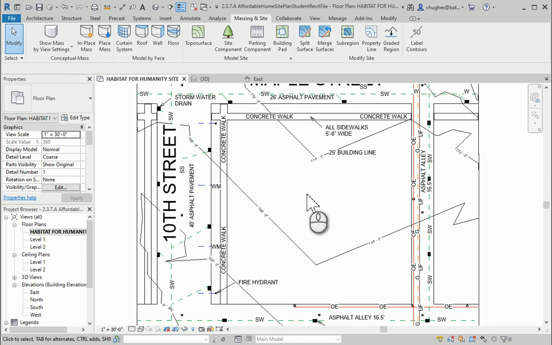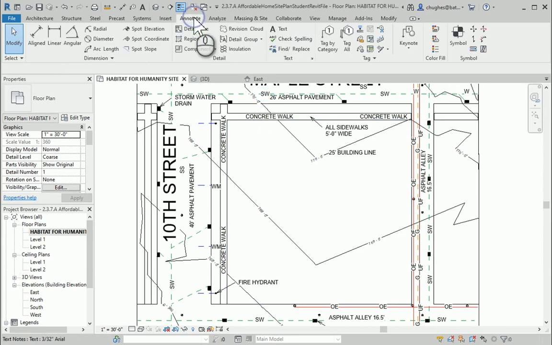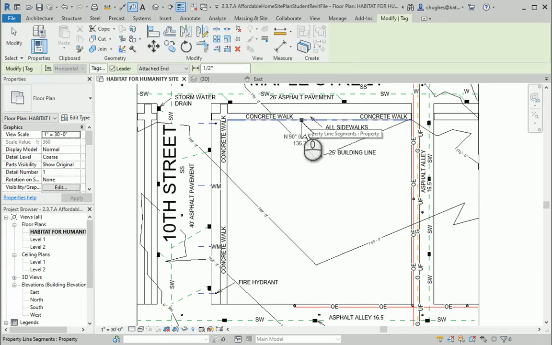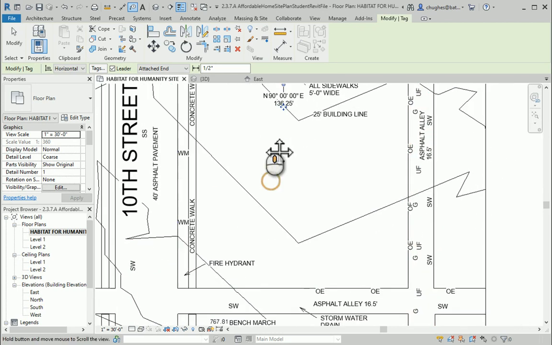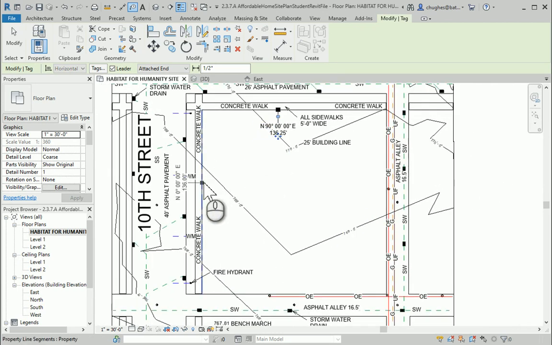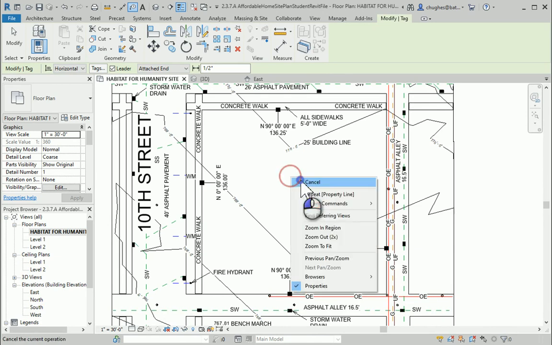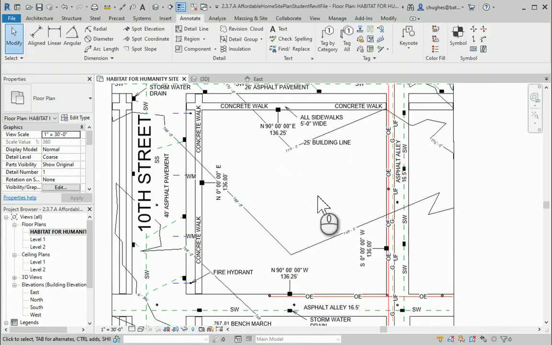The only other thing that I'm going to put in is going back to the Annotate tab. I'm going to use the Tag by Category option. And when I do that, I'm going to hover over the property line. On each property line, we're going to get a tag for our distances and our bearings. So I'm going to go ahead and tag these, so that way they're visible and I can read them. Now I can always move these later, but each of the four lines I'm going to tag, and this will complete inserting our property lines and having them properly tagged for informational purposes.